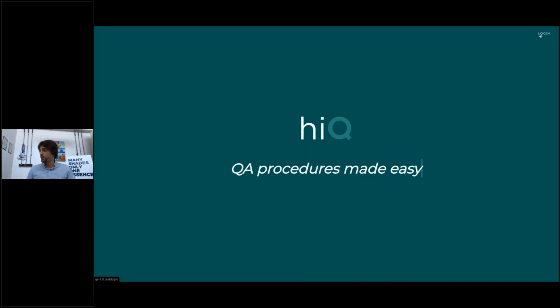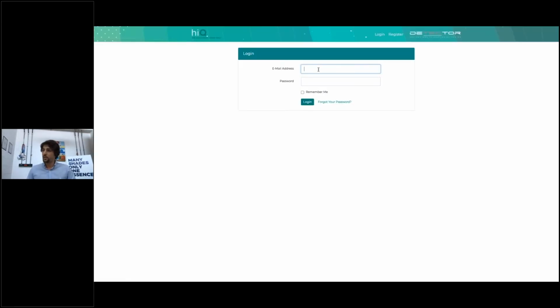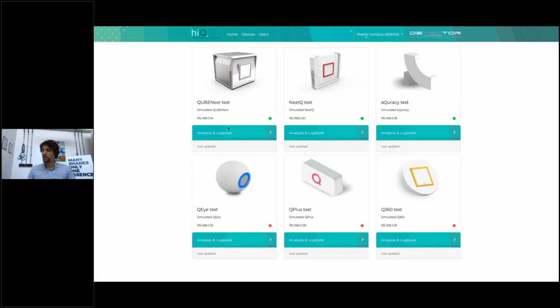You have a single command here that is the login. As I mentioned before, different users can have these different access levels. So you have your credential. My credential are already registered, so I can connect to the server, log in, and this is the main page where you have all the detectors registered to the server, available for use.